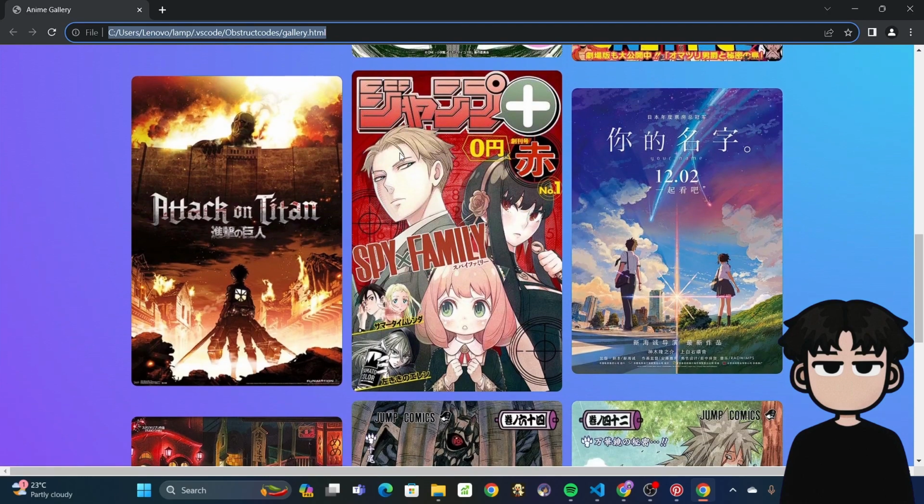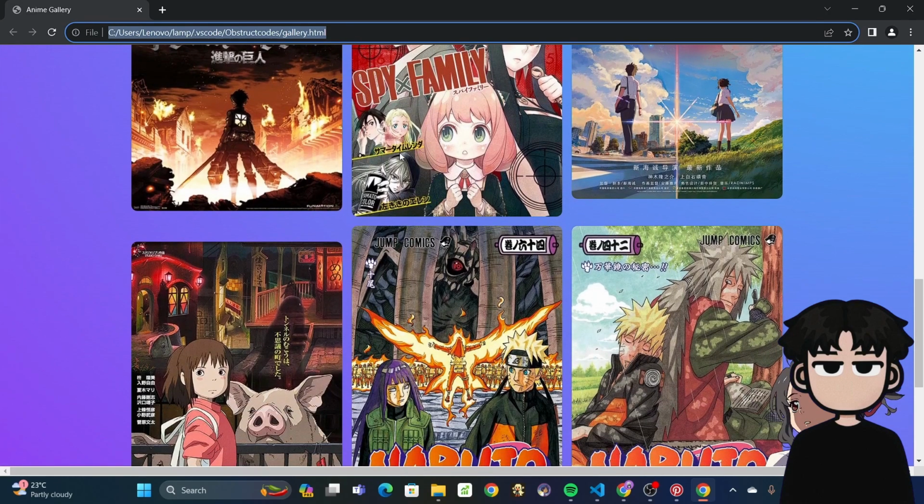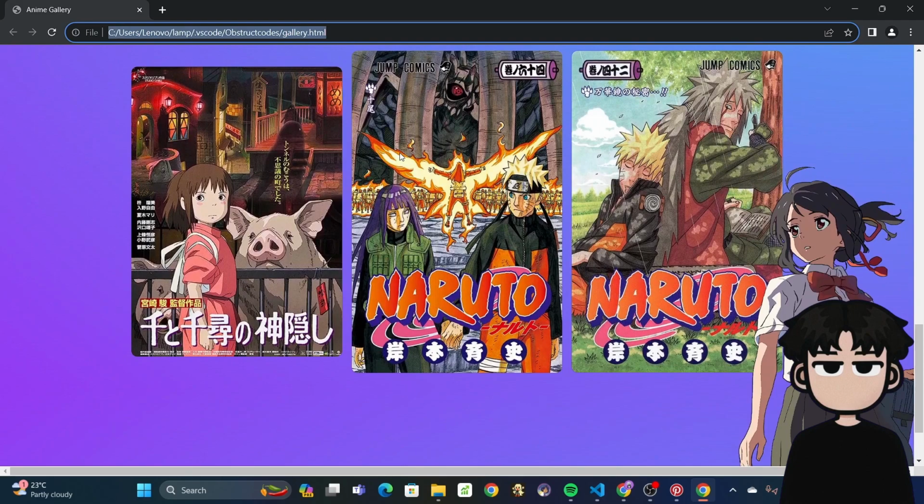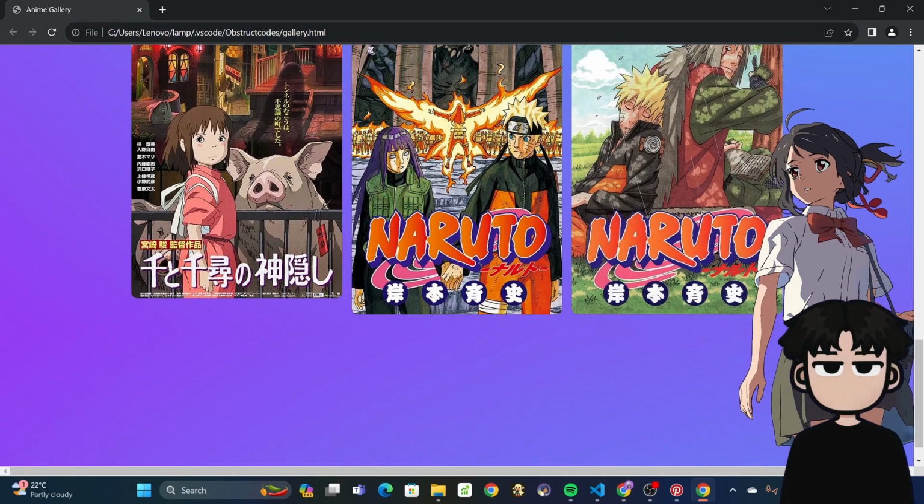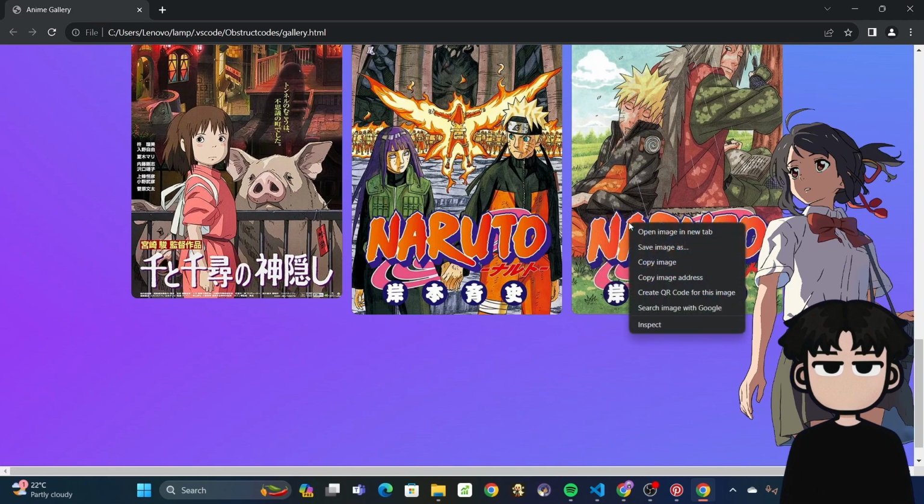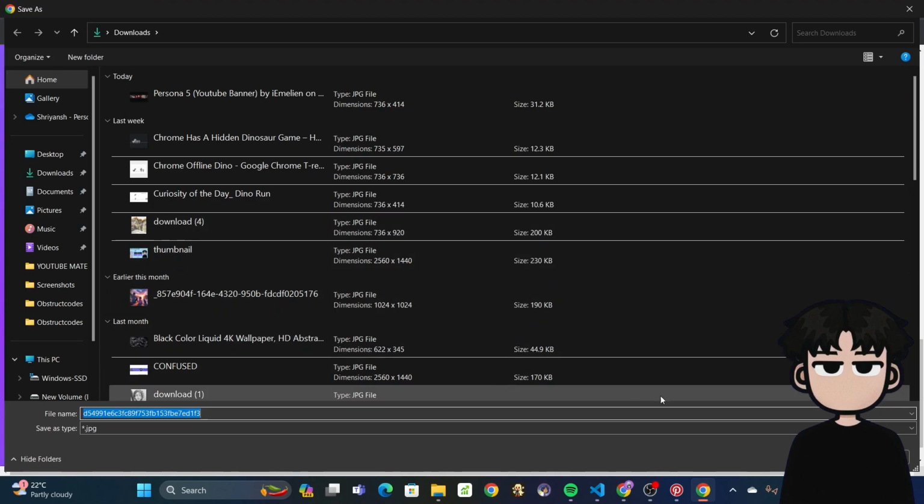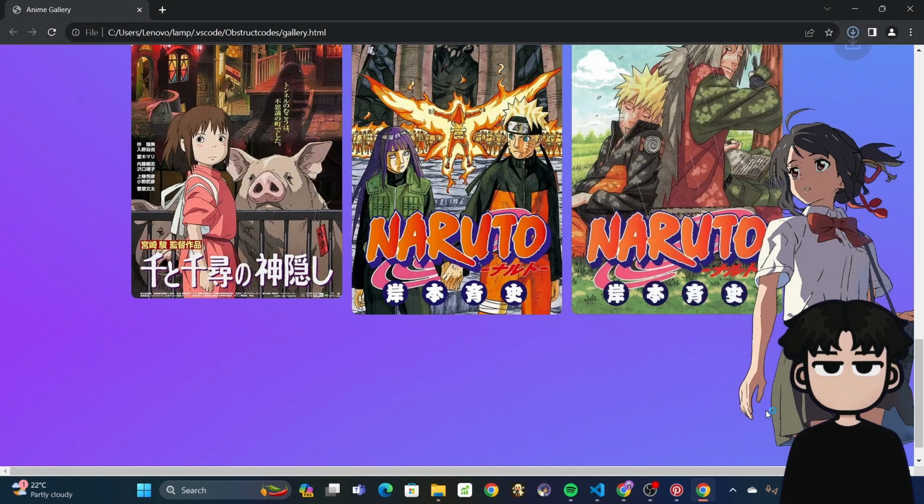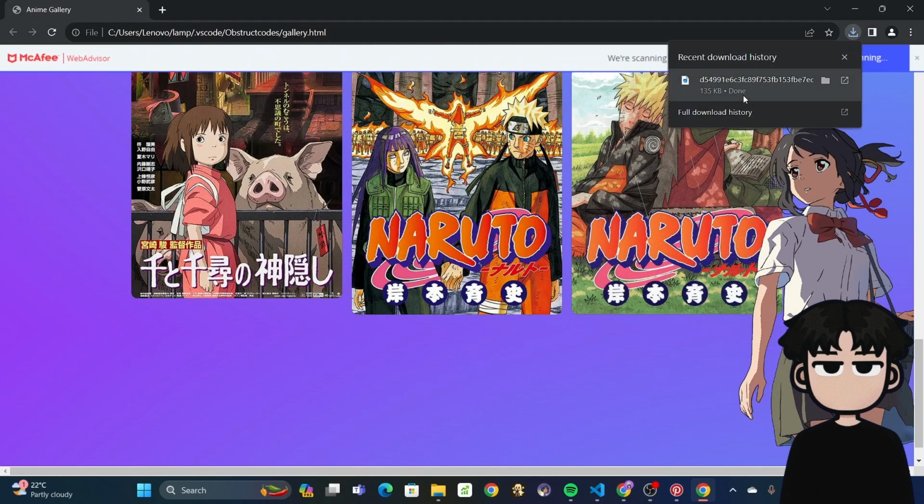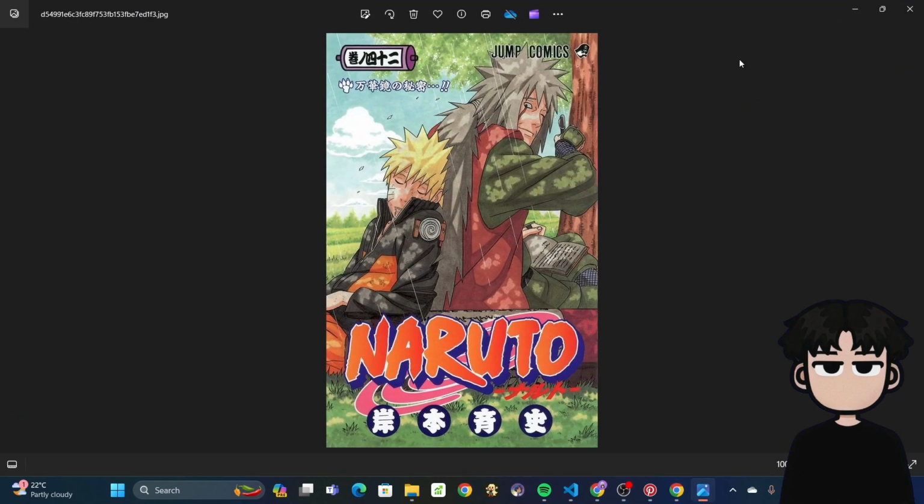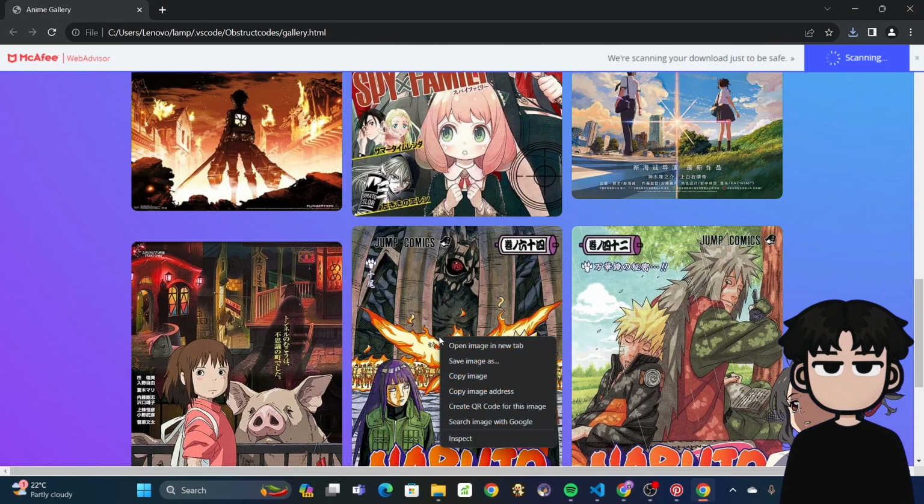Also, you can easily click on any of the photos and download it. I don't know why I just kept this Your Name character right here, but I just love this character, so I just put her right there. All right, now you can just press on any photo and directly download it, and save it on your laptop.